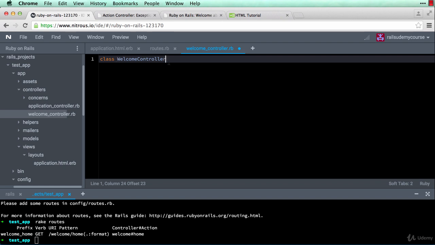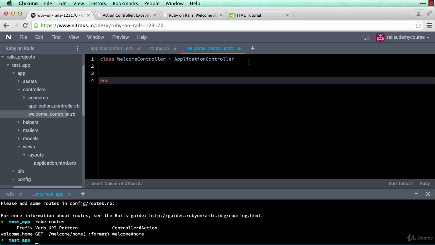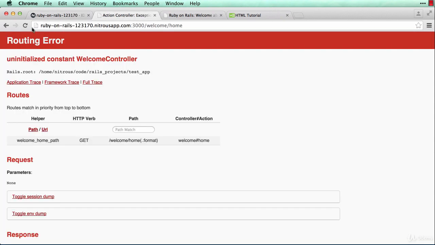Okay, so WelcomeController, and then left arrow, which means it extends from or subclasses ApplicationController. Now, ApplicationController, again, camel case. So caps A and caps C. Okay, end. So now I have a welcome controller. Let me save that, and I'll reload this page.